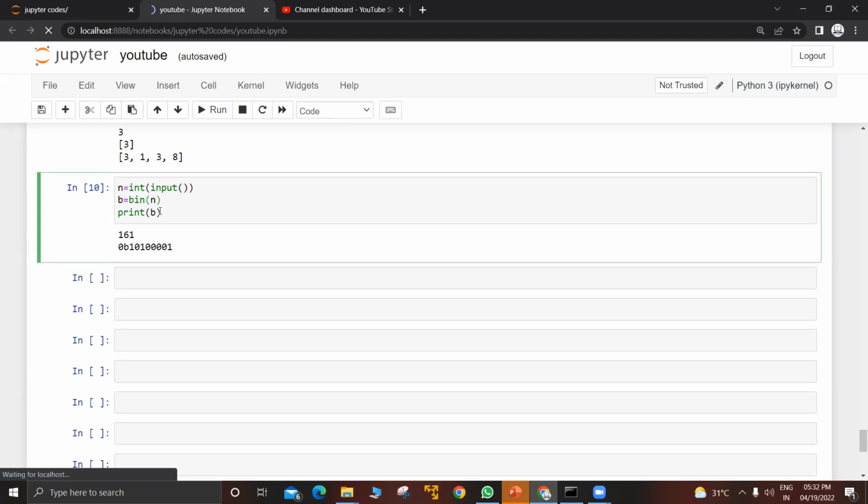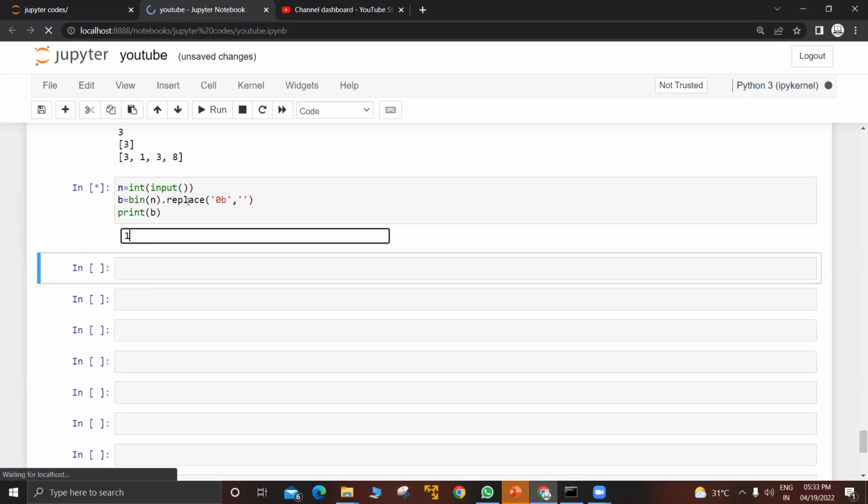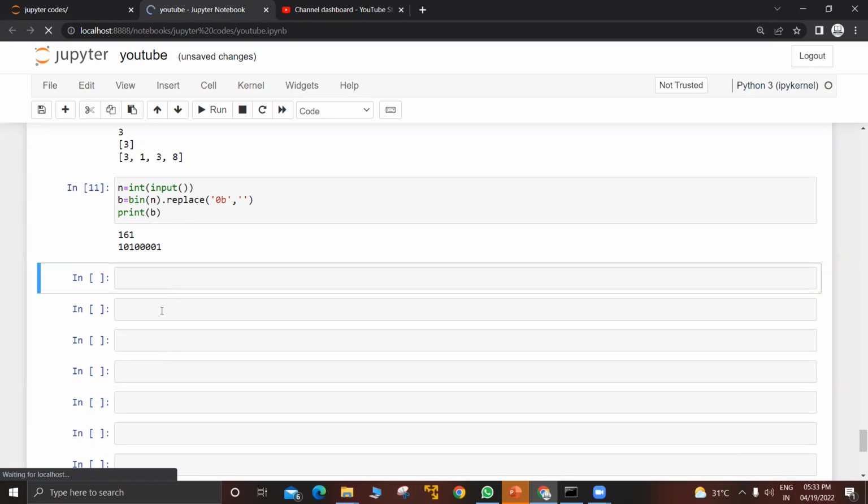After converting into binary format, this is actually a string data type. So we can use string methods. We have another method to remove this 0b: dot replace, 0b by nothing. Replacing 0b by nothing means we are removing that 0b. For 161, we have got the binary representation of the integer, and this is in string format.